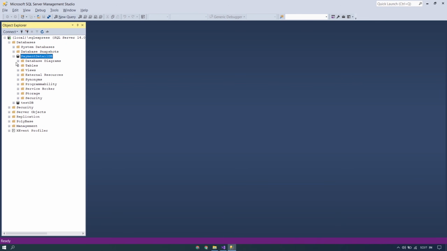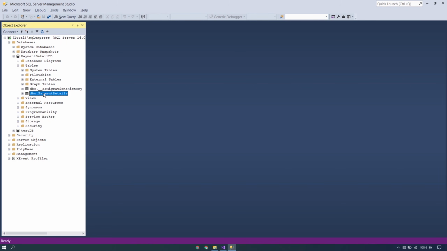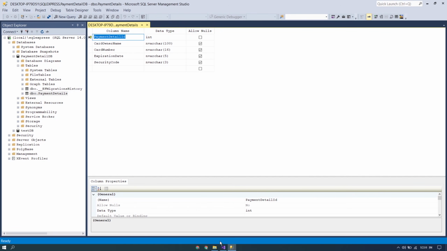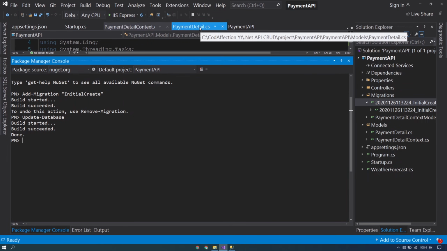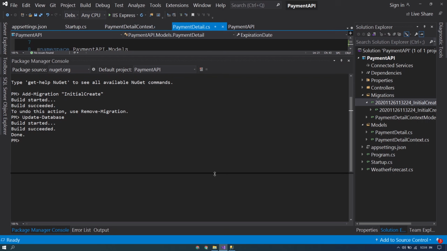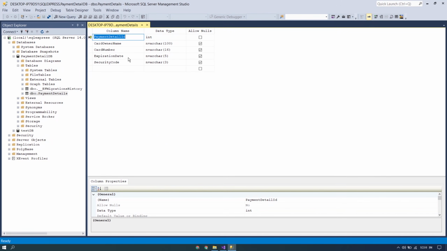Inside that, we should have a table corresponding to our model class. So here it is, payment details. So inside this SQL Server table, we have columns corresponding to these model properties here. First of all, here we have the primary key, payment detail ID, and rest of the columns are created as per our model class. Now with this column selected, go to column properties here.